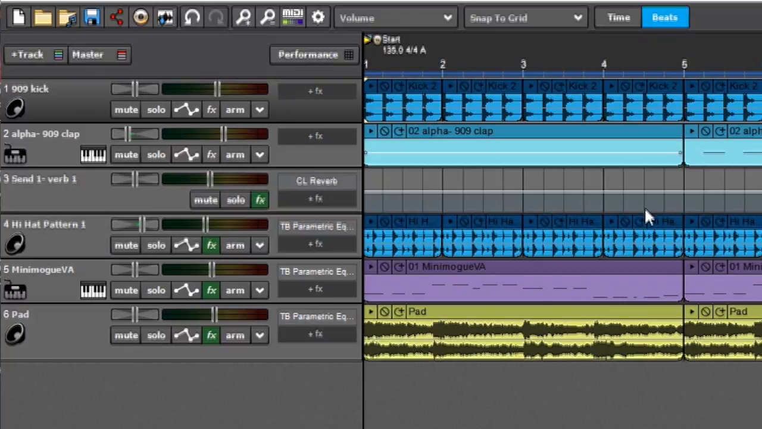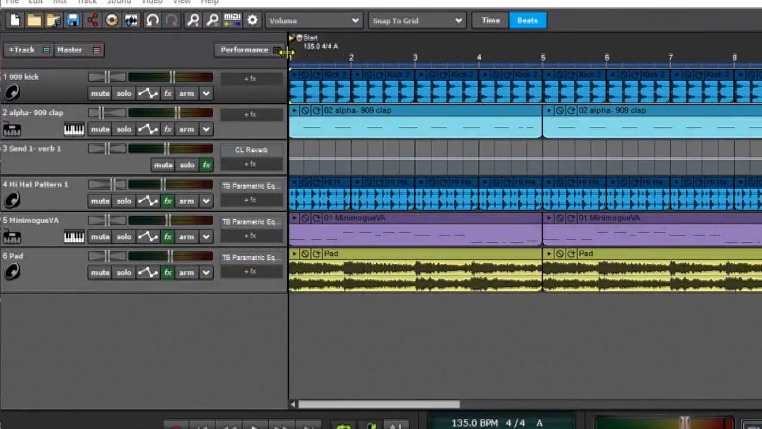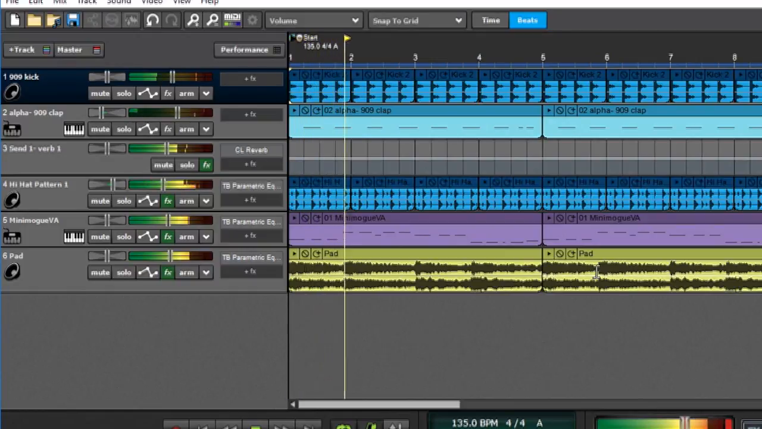So what I have right now is a pretty conventional mix. I've got the kick, the clap, I've got a reverb send just for the clap, I've got a hi-hat, bass line, and a pad, and these just play through a standard master output like always. And what I want to happen is I want the kick drum to control the dynamics of everything else.